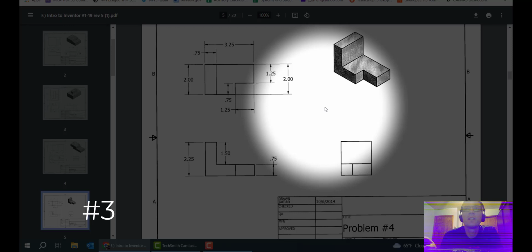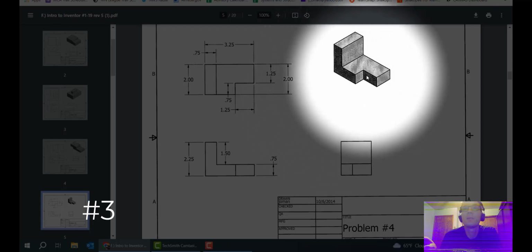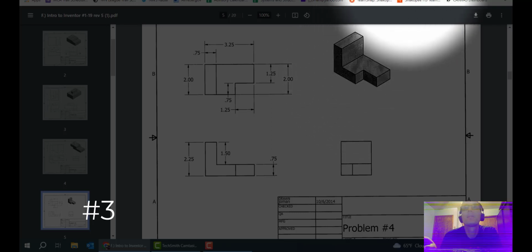All right, we got kind of an L shape with a cutout here. I think I'm going to draw this kind of dark side here of the L. I'm going to extrude it in, and then I'll come back and remove this cutout last. It comes from right here. So it looks like I'm going to be drawing the front view right there.